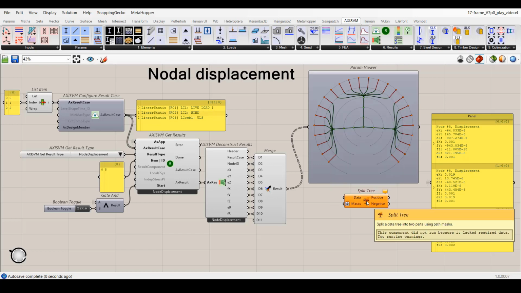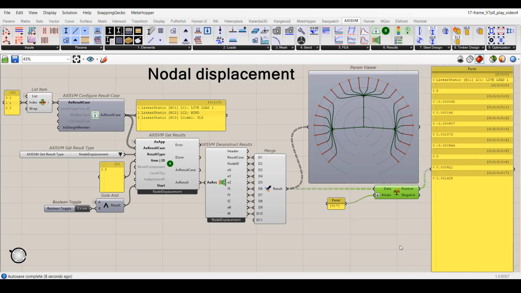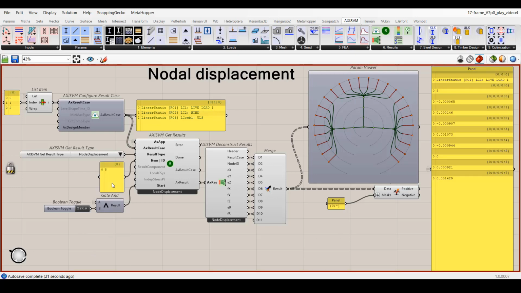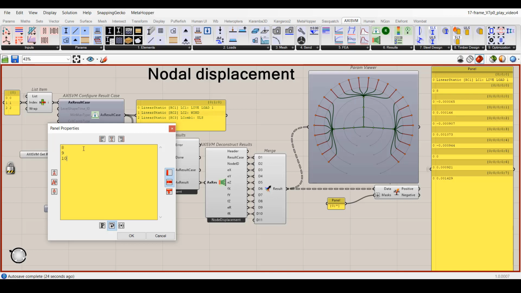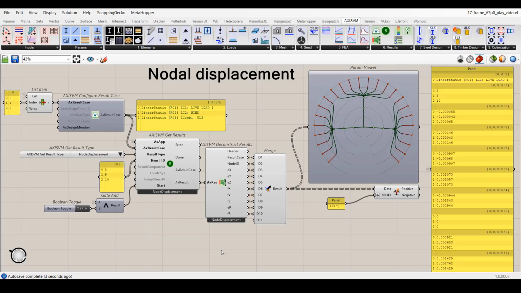I split this data tree and focus on the results belonging to the first result case only. I show the contents in a panel, and you see that we have one single value in each branch. Then I lock the solver for a second and add 2 more nodes to my list. Look at the param viewer. Nothing has changed there. The reason for this is that the node IDs are stored in a common branch as a data list, and the result components are stored the same way.